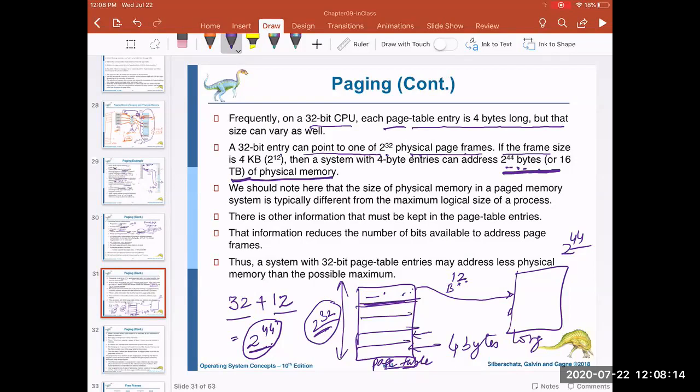The logical address space and the physical memory size could differ based on how many entries are there and what is the size of the page table. So based on that, this would differ. So this is what I wanted to say here.